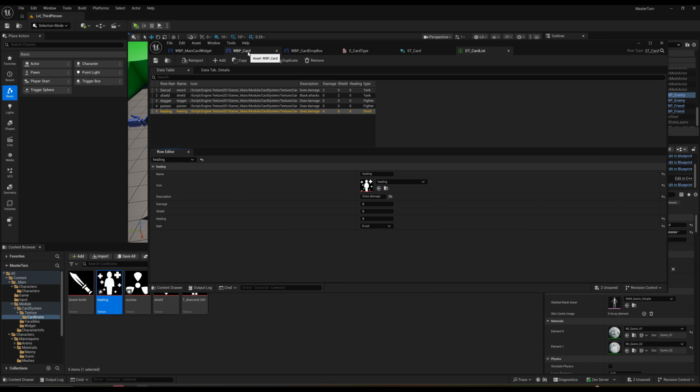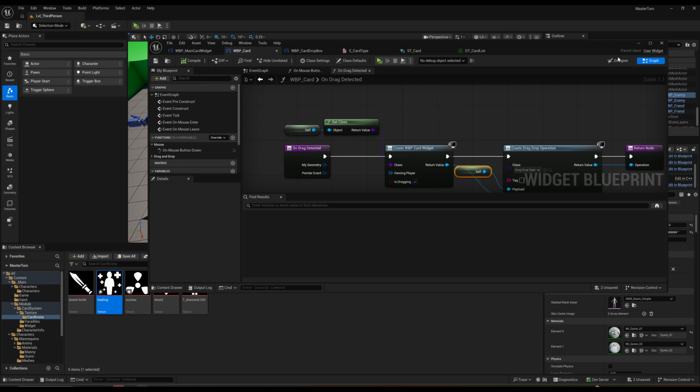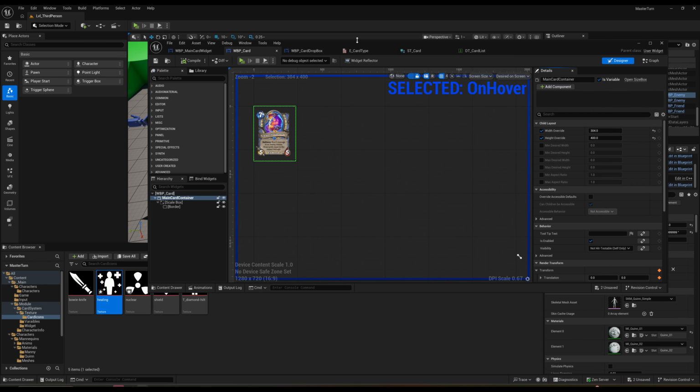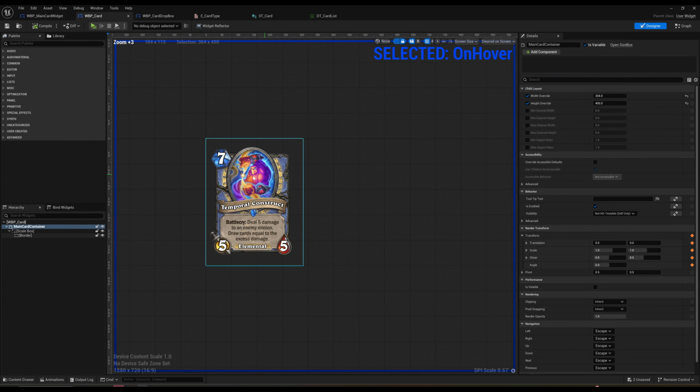Now I need to design the card itself, which is gonna take some time. We're gonna make it very simple, all right? We just need the icon, the name, description, and the type of the card, and if it is damage, the value here. That's all we gotta do. So I'll see you guys in the next one, where we're gonna carry on with how this is gonna work.